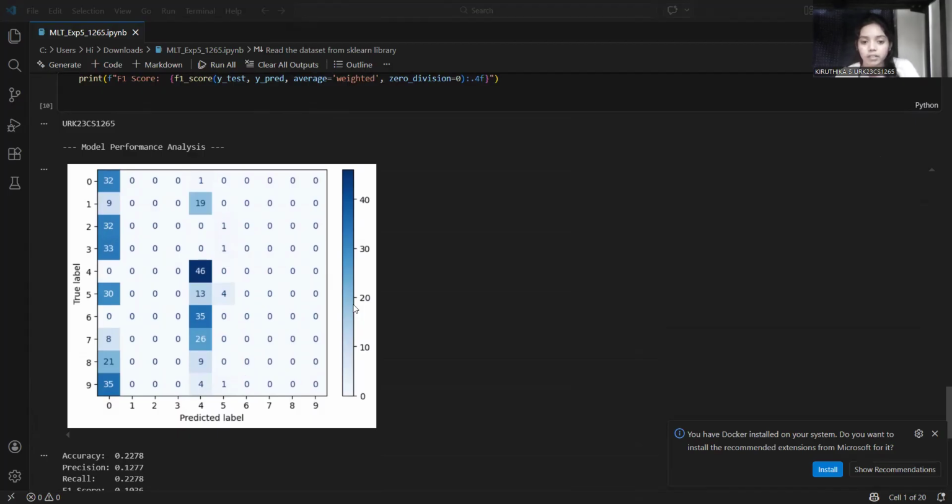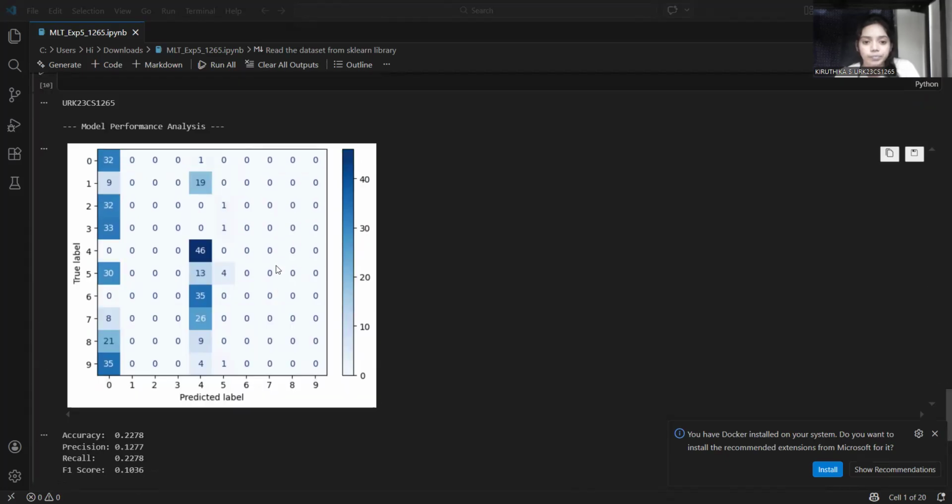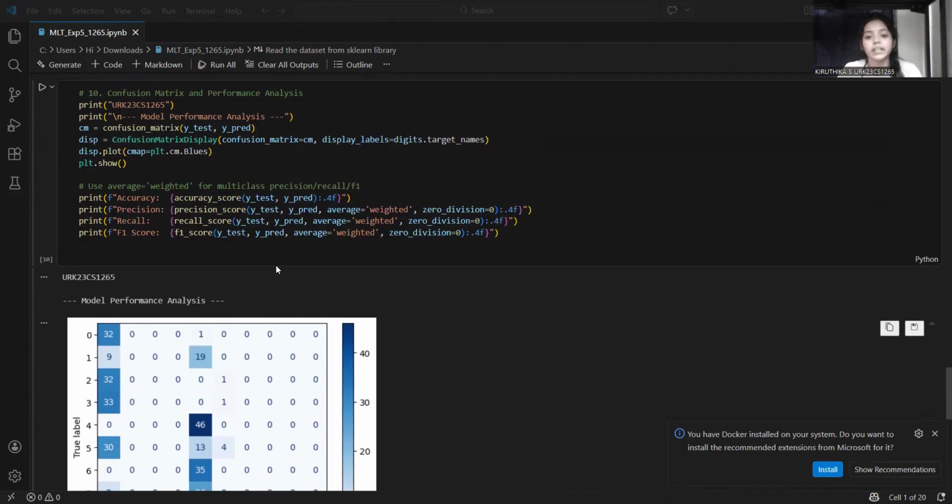precision and recall. And then finally, in this experiment, I successfully built a neural network classifier, trained it on handwritten digit data, and evaluated it using multiple performance metrics. The model learns to recognize digits automatically using deep learning. This experiment demonstrates how a multi-layer perceptron can be used for image classification, and how preprocessing, training, and evaluation all work together to build an effective machine learning model.